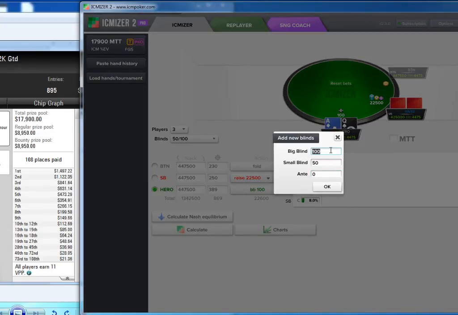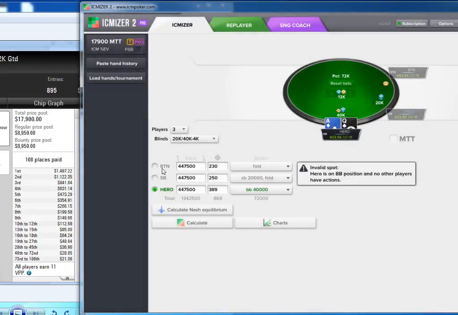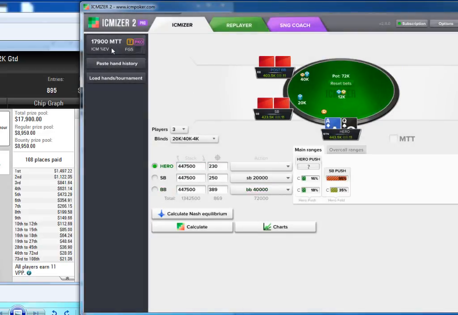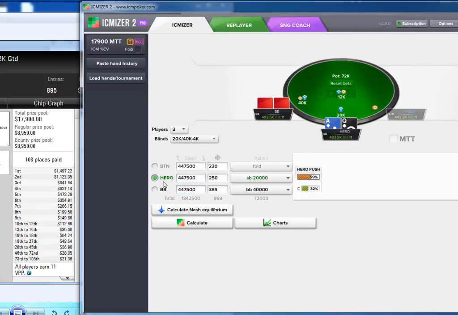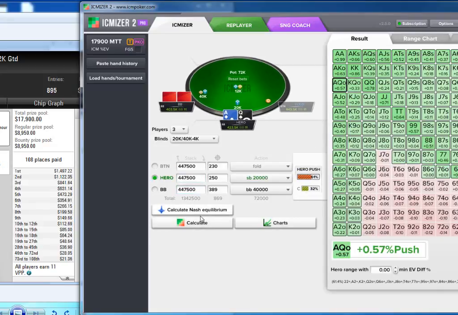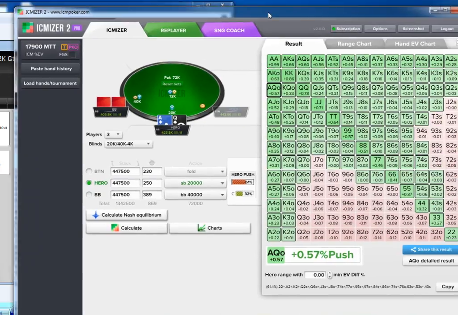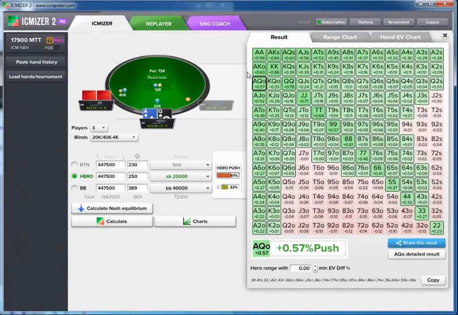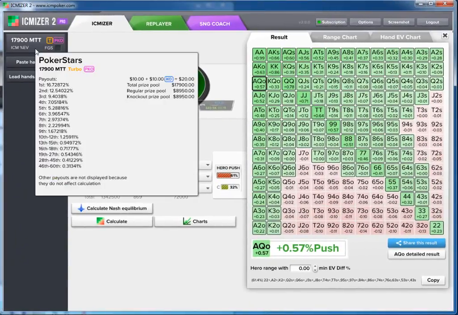I don't have blinds here, but we can guess what kind of sizing could be, for probably something like 30,000 with 4K antes. So if we have a hand like this, we have created the tournament. You should be able to review it in ICMIZER and find the optimal ranges. And here we are now reviewing a custom tournament.